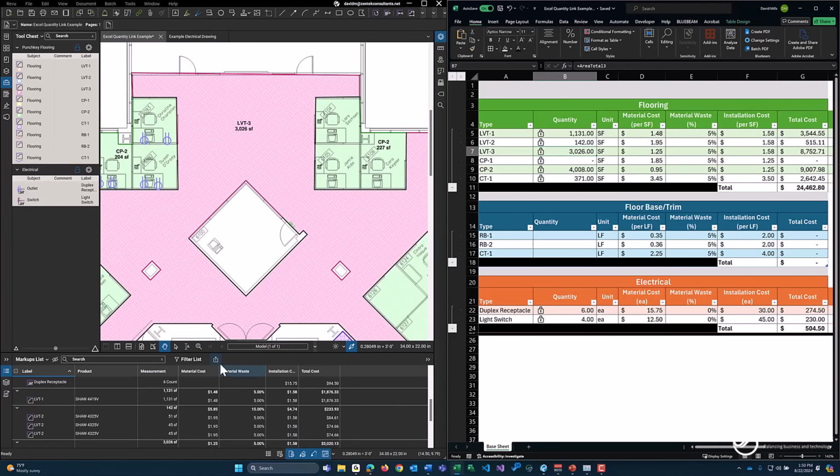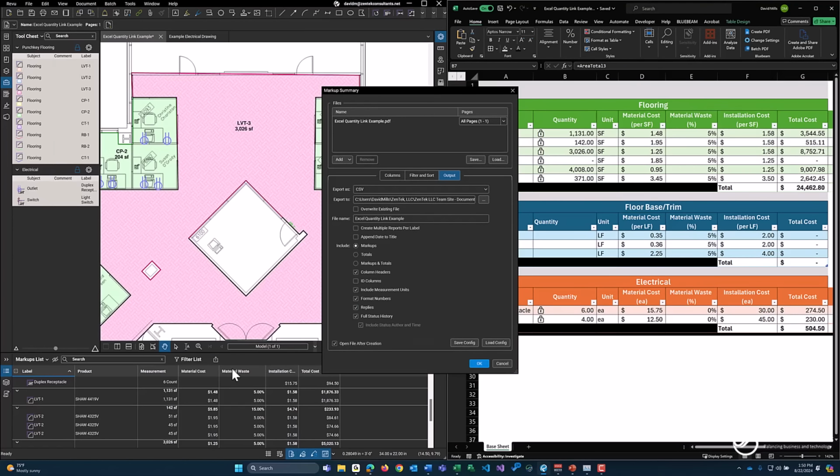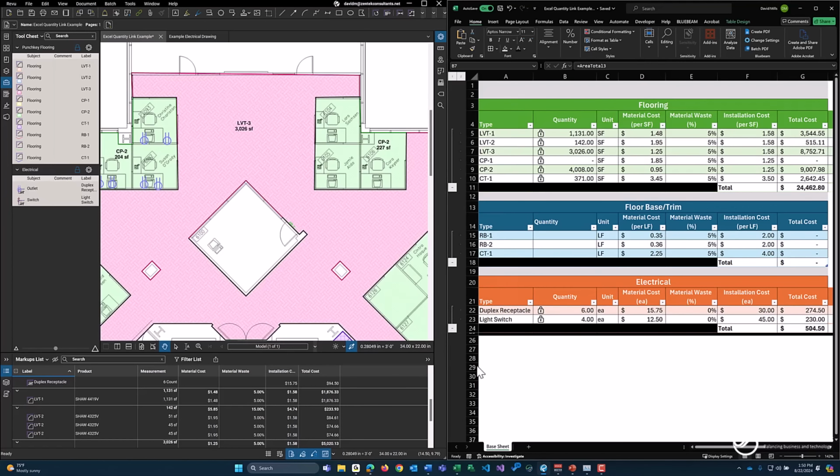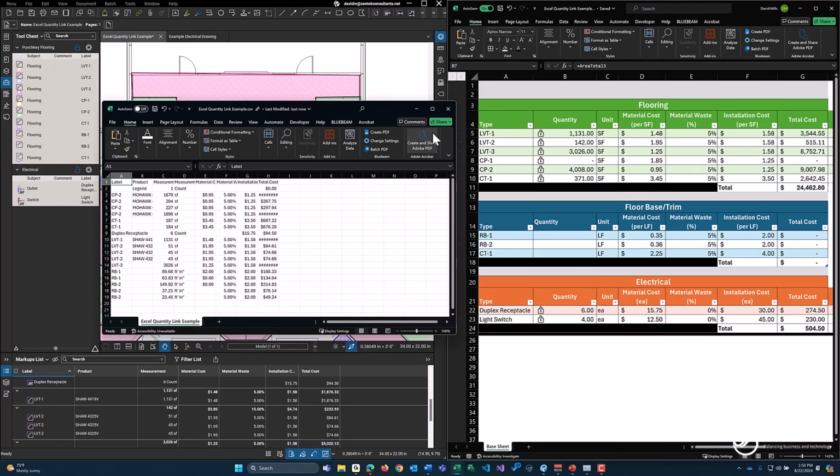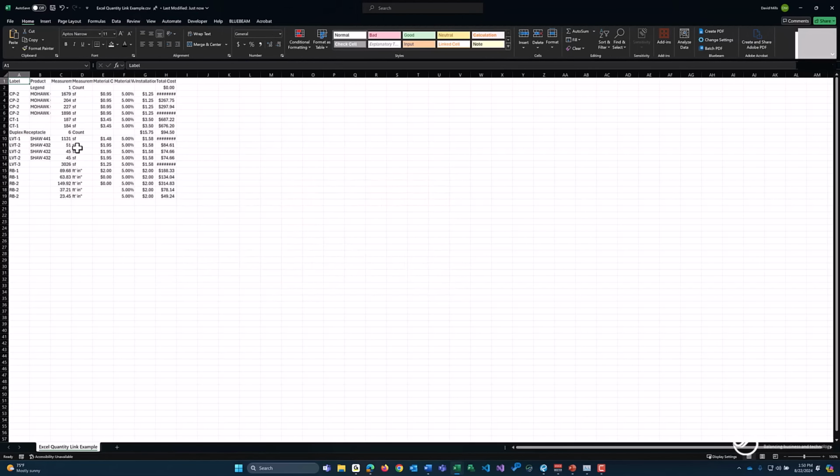The other method is you can export your markups list to a CSV file. With this, you can change all the different types of filters and columns. I'm not going to spend too much time going over that. We go over this in detail in our estimating and takeoff class if you are interested. But we can change a lot of these and have a configuration file as well. I'll just show you what that looks like. Here is our CSV generated here.